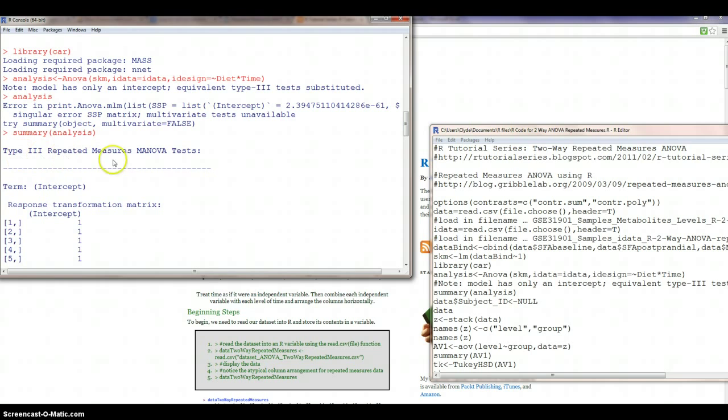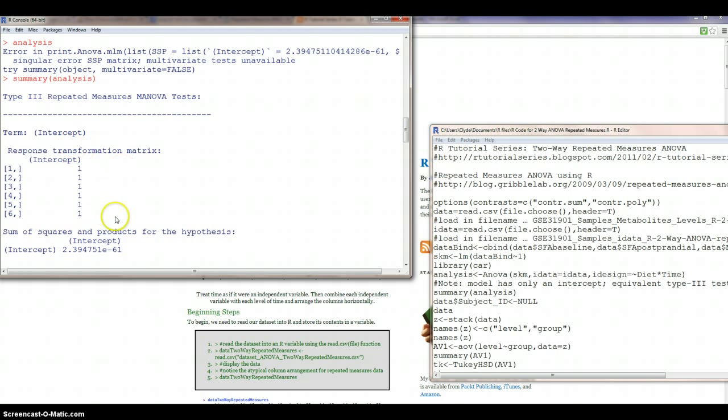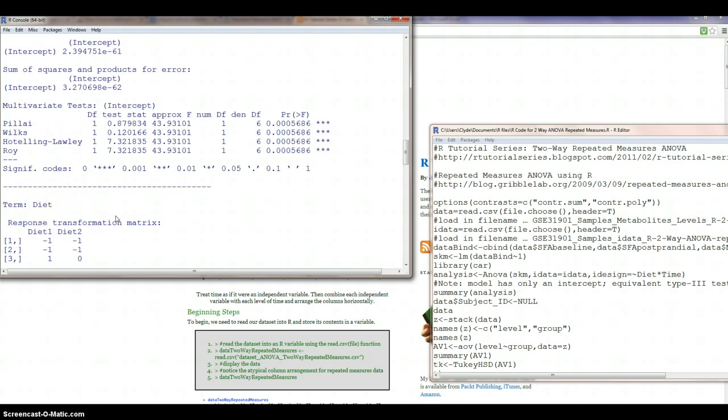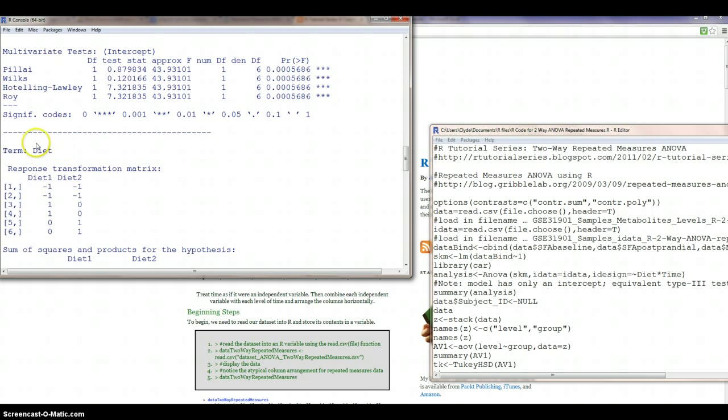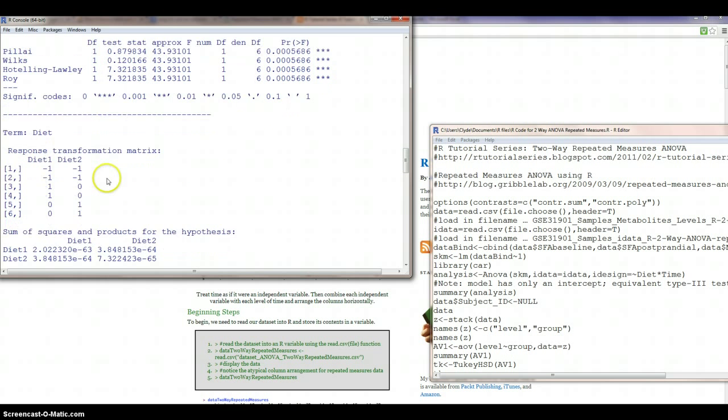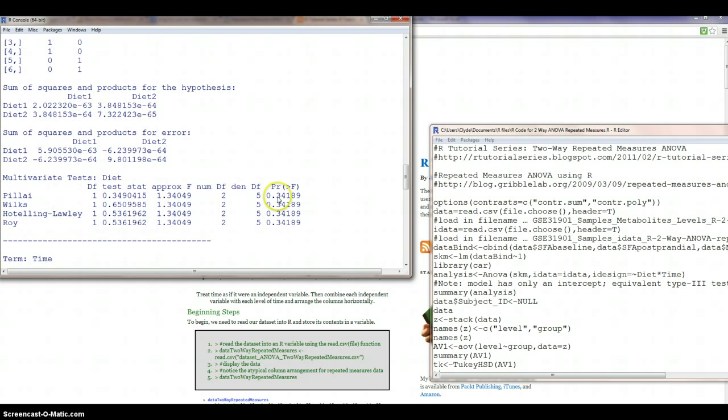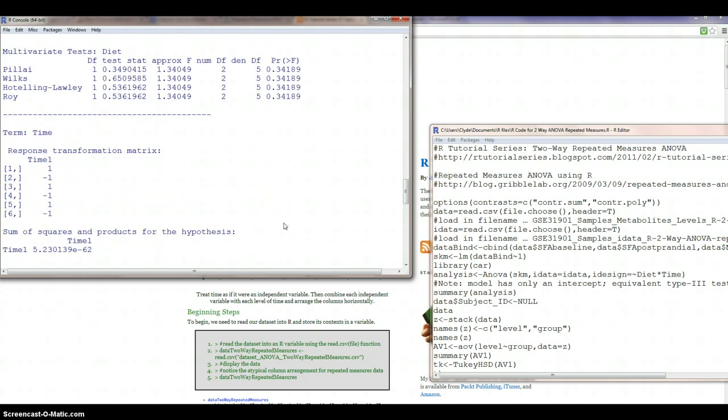So it's a type 3 repeated measure, say a MANOVA, right? So we did not put multivariate equals false in here, so it came up as a MANOVA. It's looking at this intercept, which we don't need to pay attention to. So then it looked at diet, right? And then here are the different tests for the multivariate test for diet. None of them showed a significant effect of diet.